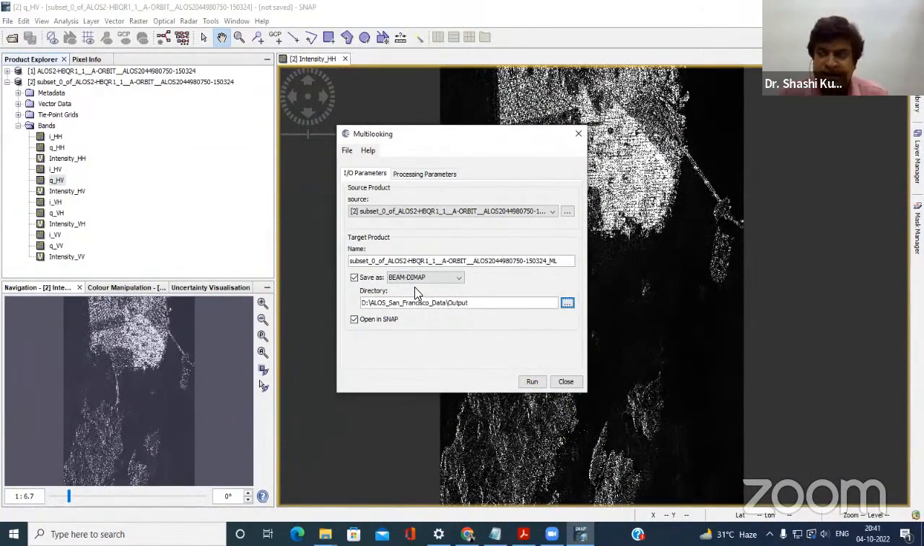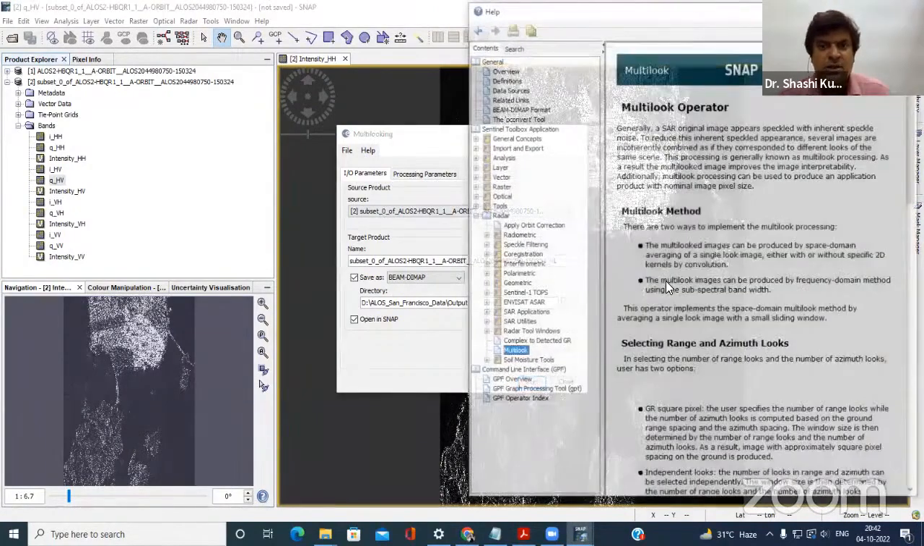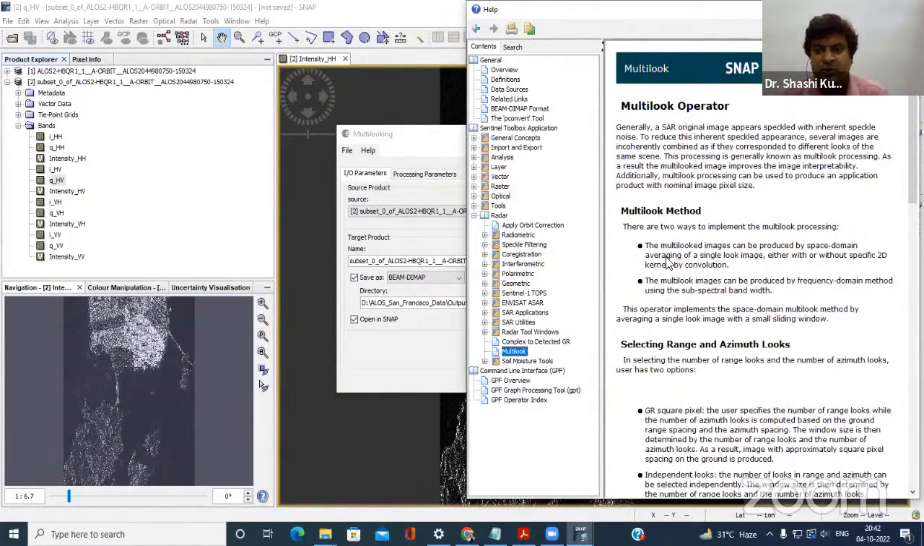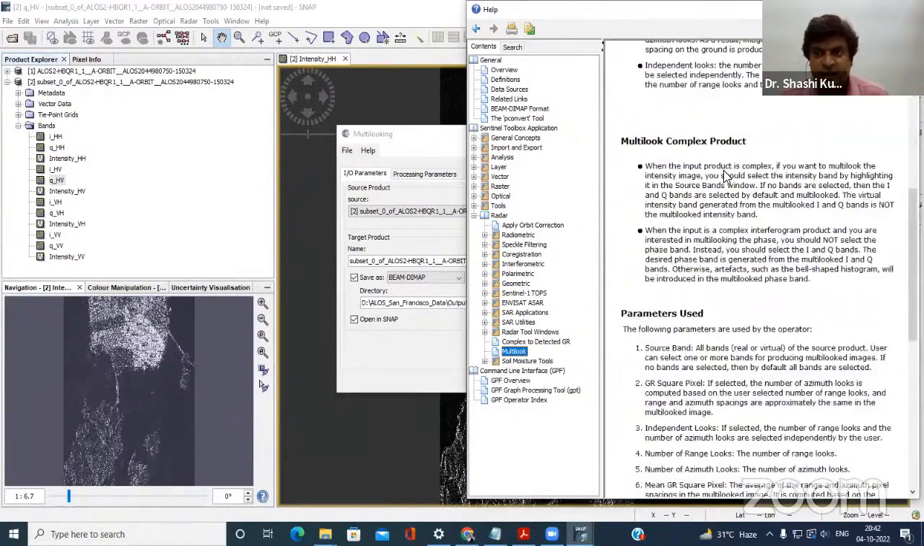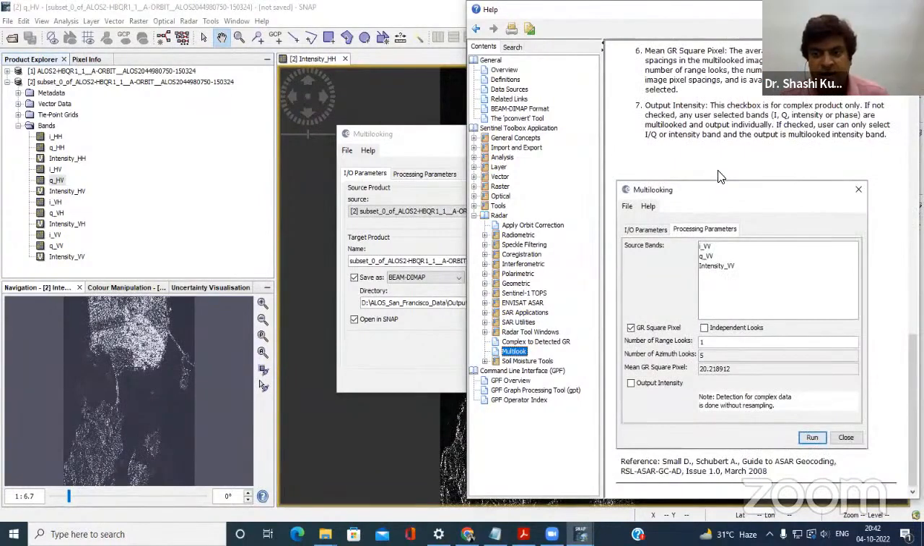Suppose you are interested to know about the process. This tool is mainly developed for research, education and scientific purposes, and a very good help file is created for SNAP. You can go to the help and click on help. Here you are going to get the option for the multi-look operator, and what is going on in the multi-looking. All these things will be there, and they also give references of the scientific literature or the space agency's guide, so that one can go in detail to know more about this tool.